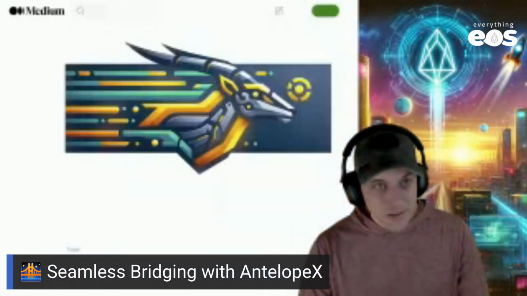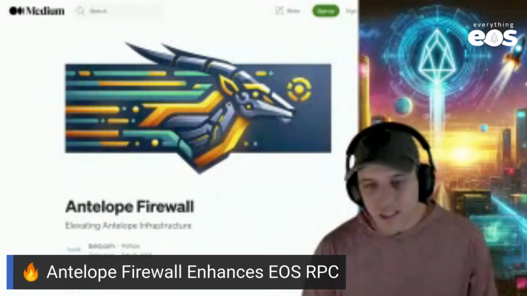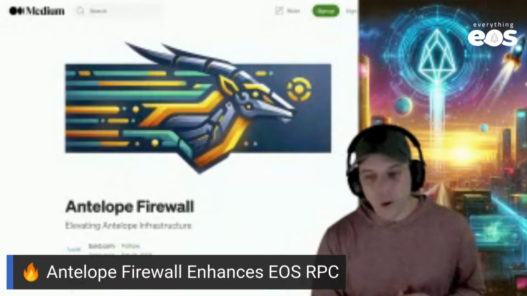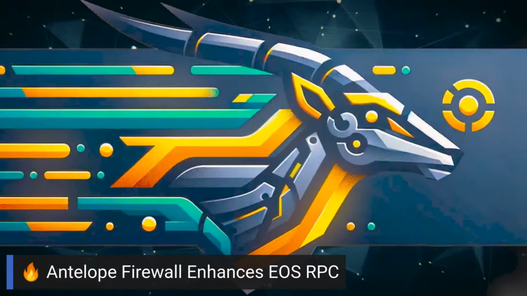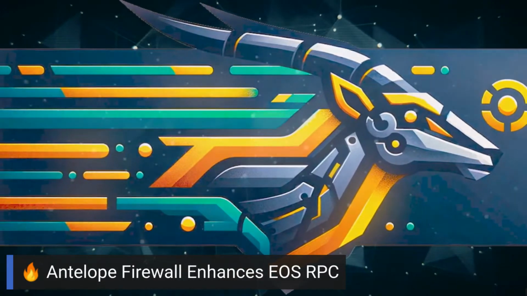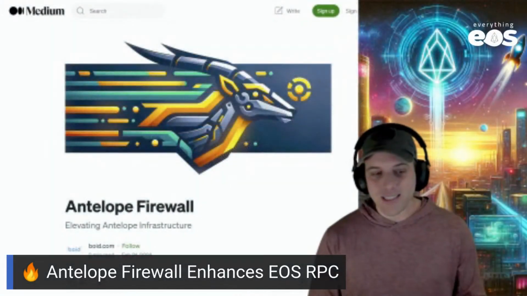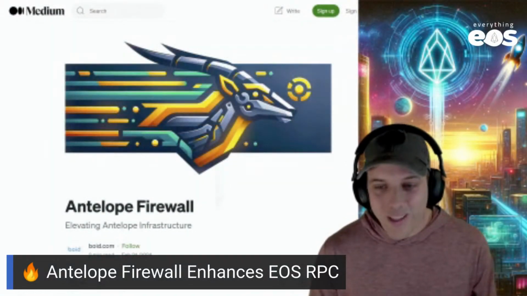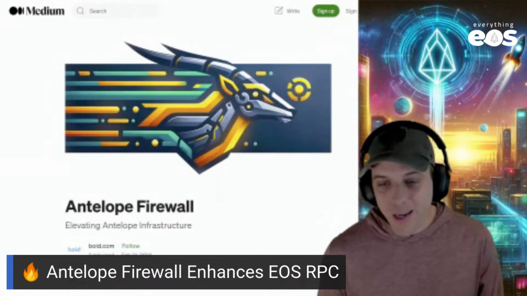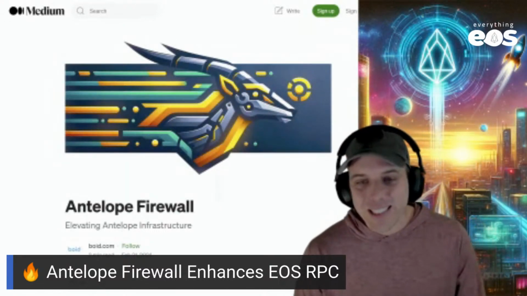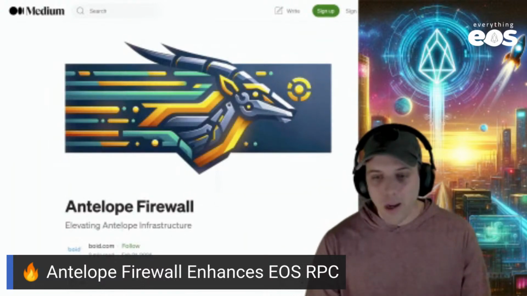Speaking of, we'll be talking today about the Antelope Firewall. So at the core of Antelope Firewall are its advanced filter and rate limit systems. These allow node providers to sift through incoming traffic and identify requests that are likely to fail, thus preventing unnecessary load on the servers. By introspecting requests to be proxied, Antelope Firewall can block or granularly rate limit problematic IPs, authorizers, and even specific smart contracts, ensuring that potentially successful transactions are prioritized.